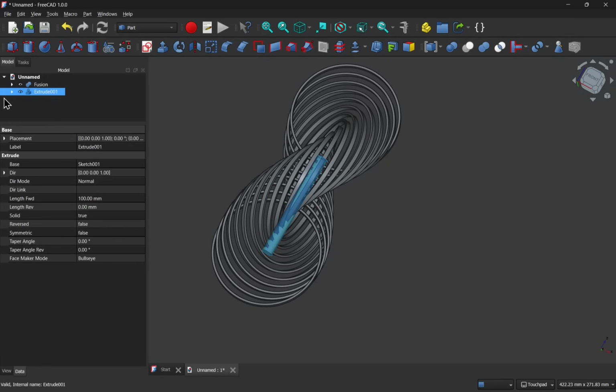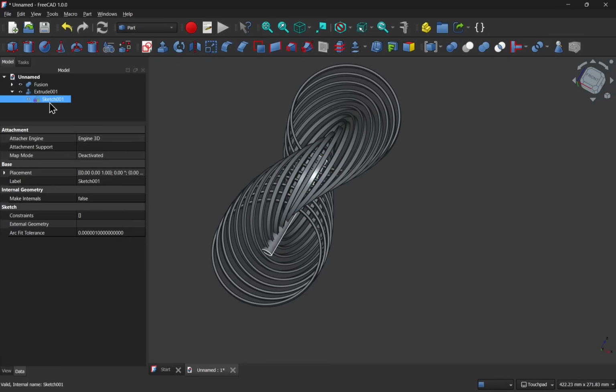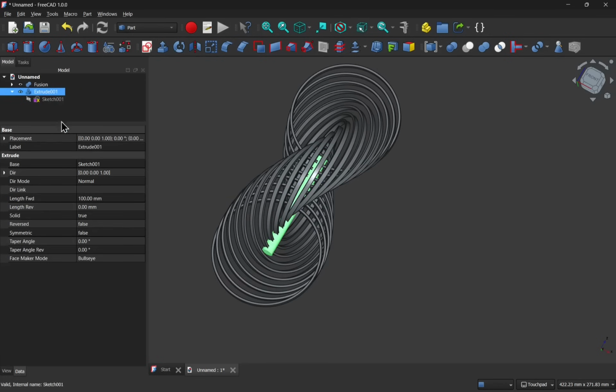Click on the extrude. There's a number of things that I can do to place that extrude. I could change the placement of the sketch, or I could take the extrude and use the length reverse and set this to 50 millimeters. That comes out at the bottom. And then I can take both of those and union them together.